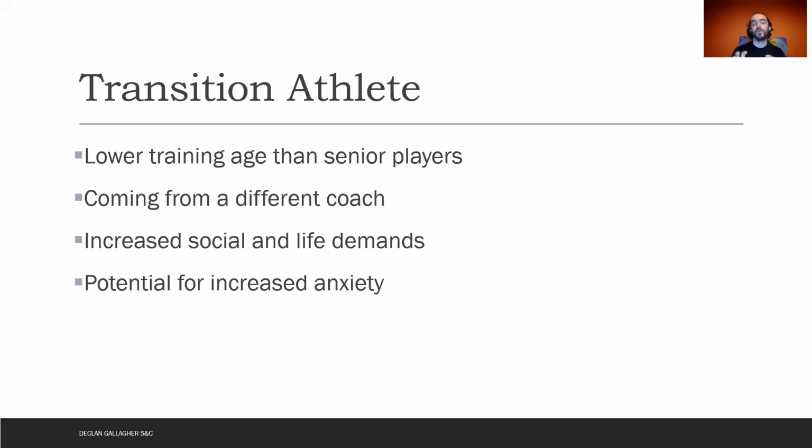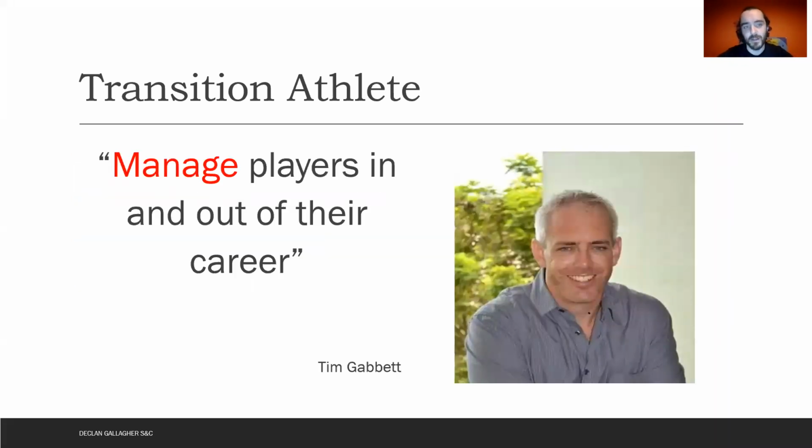So we tested them when they were underage. We had their baseline pre-performance anxiety. Then a year later, we tested them at senior level, and all the players' anxiety increased, and especially the players that had maybe more central roles within a team. So again, it's just something to be aware of as a coach, from a youth perspective, preparing your athlete to go into senior, and then from a senior perspective, preparing your sessions for these youth athletes coming in.